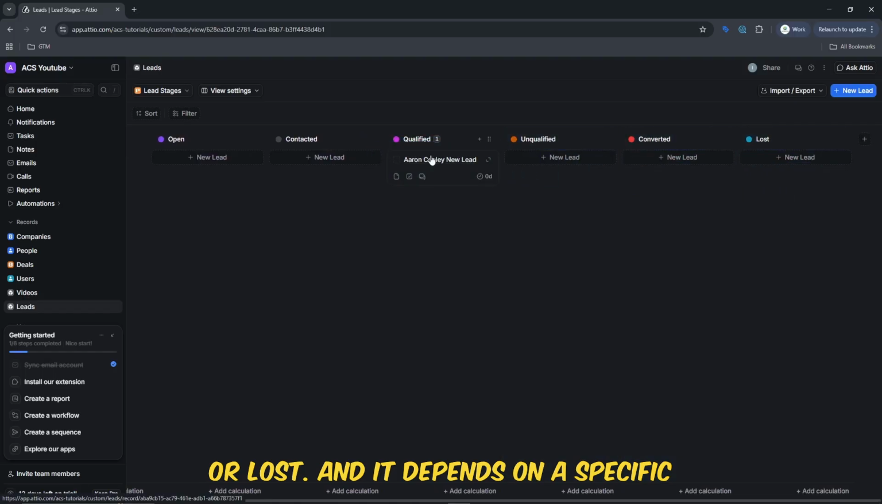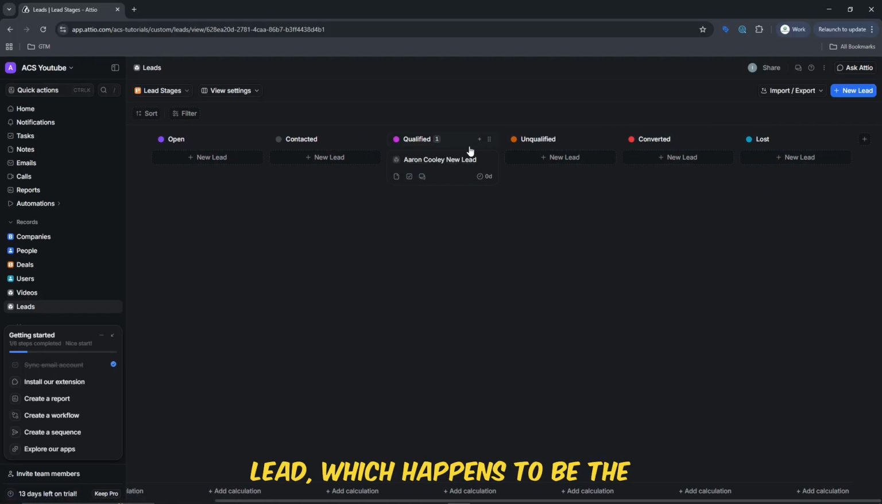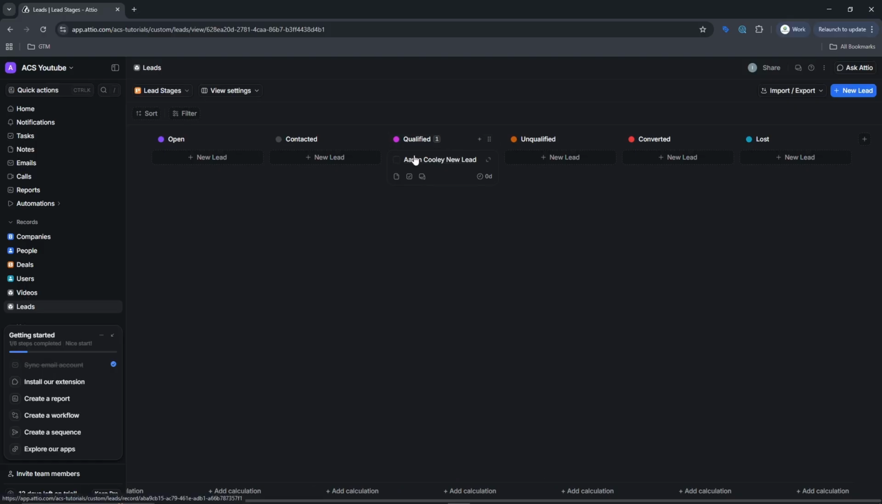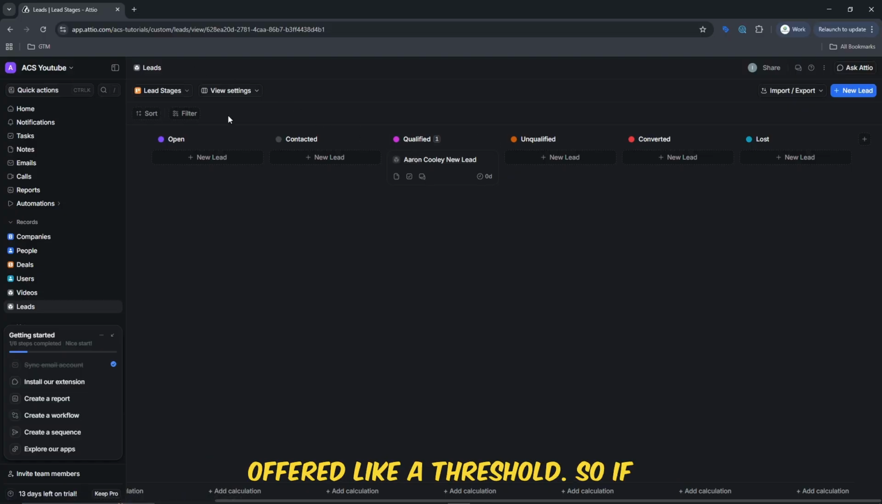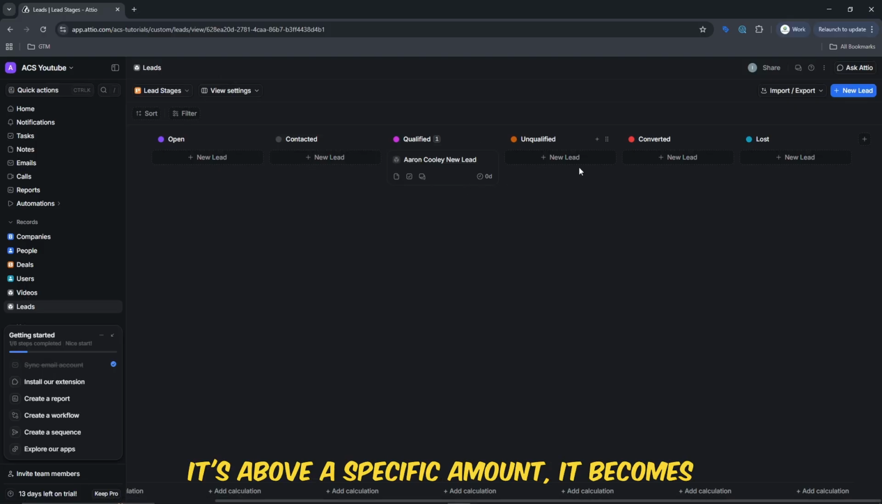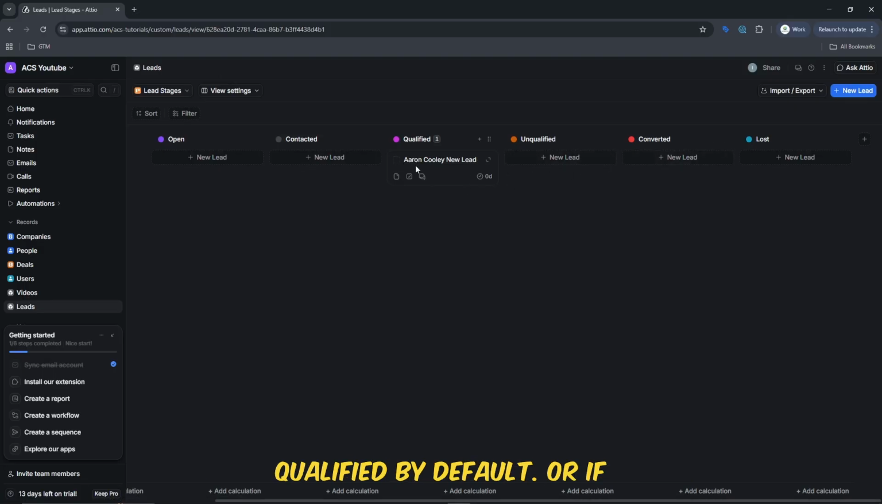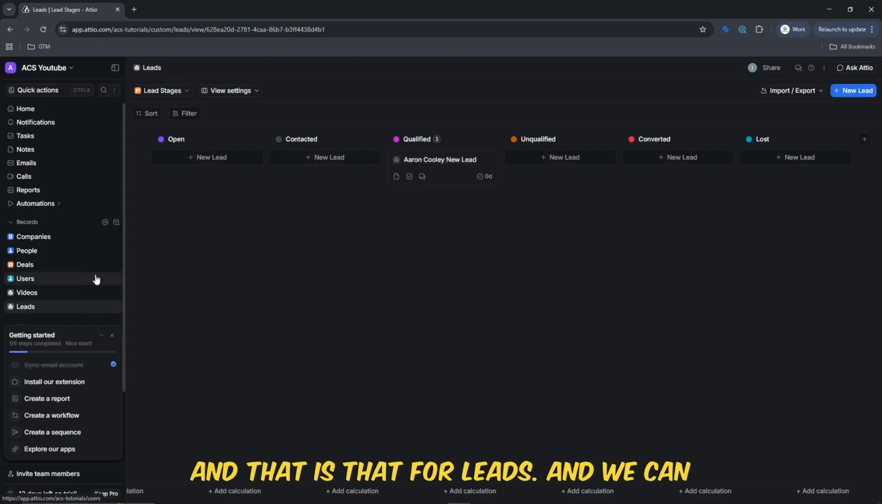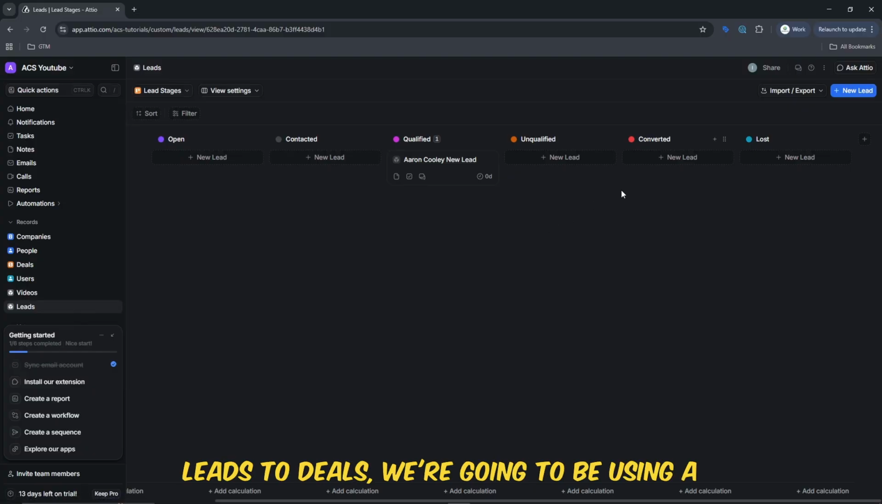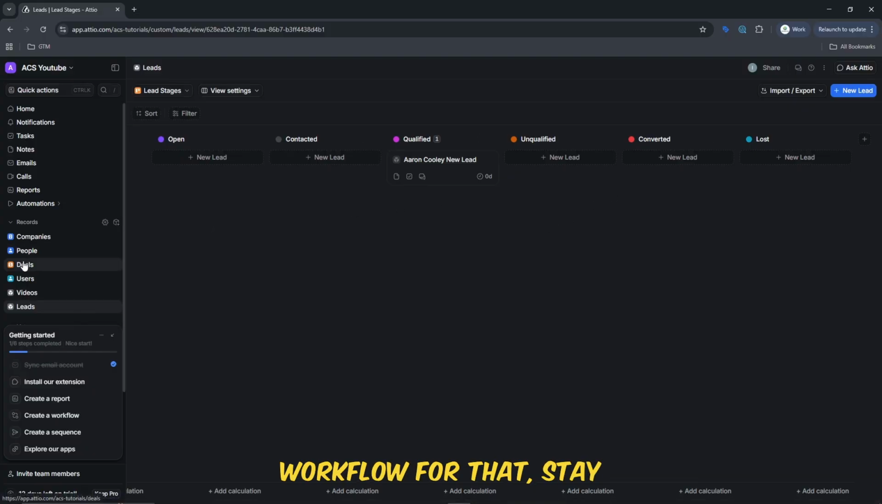And it depends on a specific field which I'll be adding to the lead, which happens to be the price or the expected value to get in terms of services being offered, like a threshold. So if it's above a specific amount, it becomes qualified by default. Or if it's below a specific amount when the lead is newly created, it's unqualified. We're going to look at how to use a workflow to come about that in the coming section. And that is that for leads. And we can directly convert these leads to these. We're going to be using a workflow for that. Stay tuned, and we're going to be seeing it in the next section.